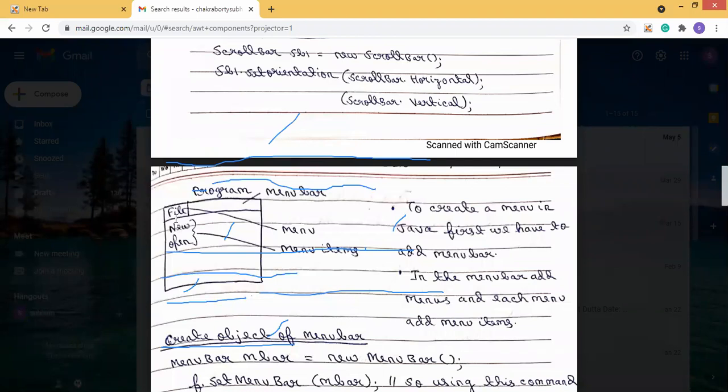And in this add method, we pass another menu item's name, that is another menu item which is open. So now these two menu items are added in the menu. And after this, what do we have to do? We have to add the particular menu into the menu bar. So how can we do this?